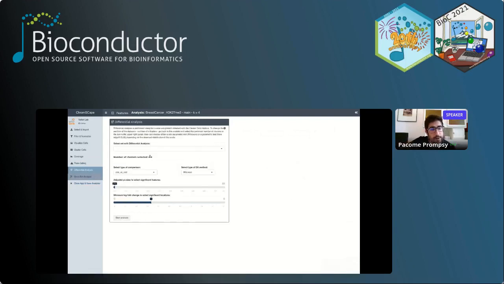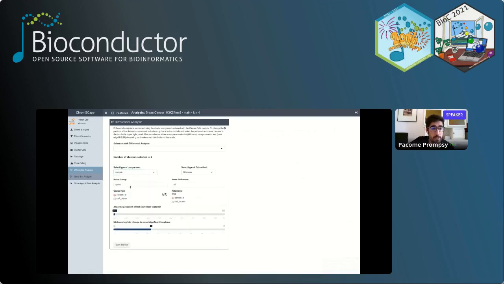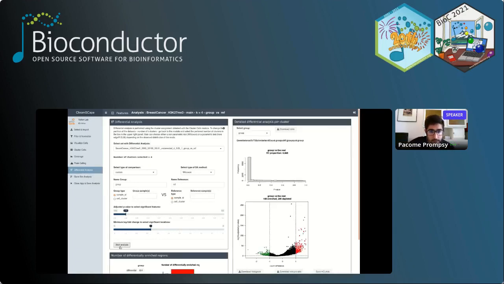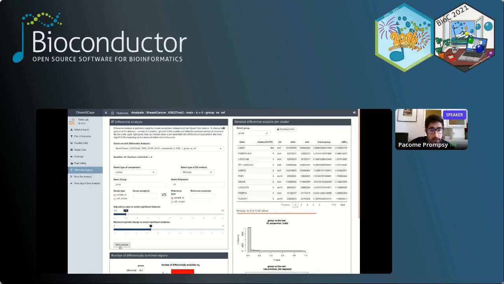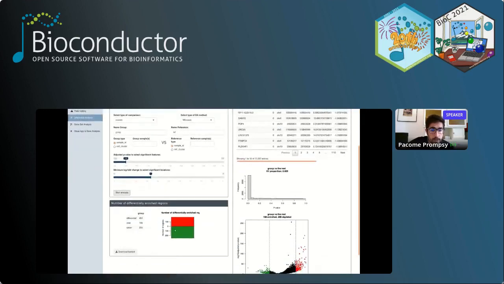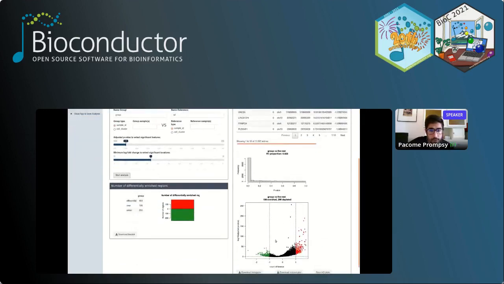And the two final steps are really for biological interpretation. And this is firstly differential analysis, which can be done one versus all or comparing exclusively two samples or two clusters. And we can, for example, select two samples and run the analysis. This will give us the regions that are enriched or depleted in our mark of choice.